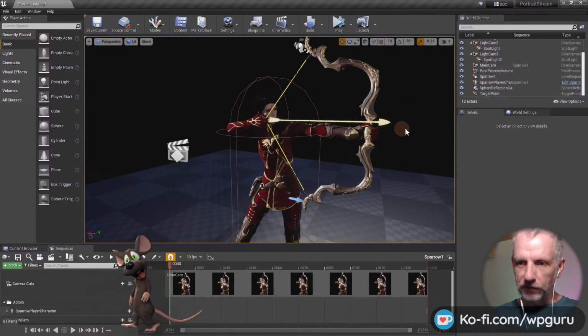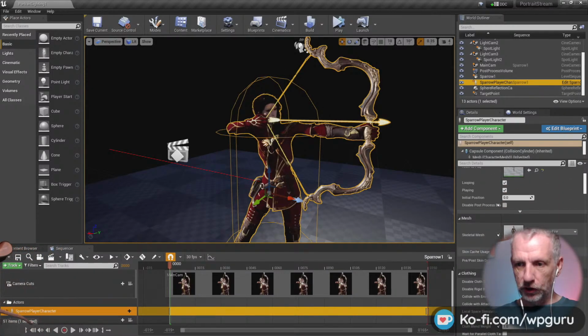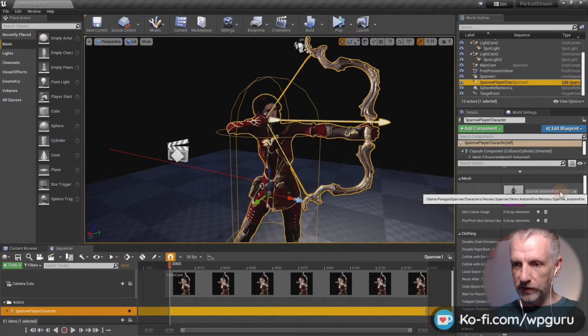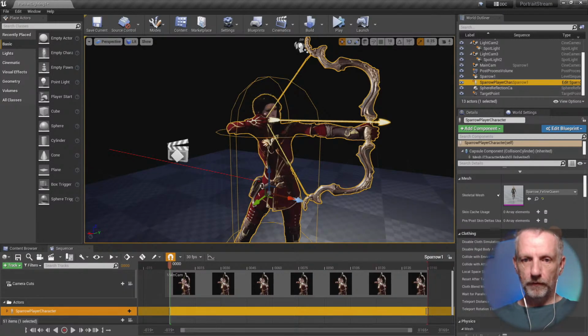Let's try a different outfit on her. So that works by hopefully changing this over here. Sparrow, Autumn Fire. What else we got? The Feline Queen. Let's try that. Have we compiled those shaders there yesterday? I'm not sure if we have. Got to give it a second. And I think also you have to go and wiggle this maybe. Is that what you do?